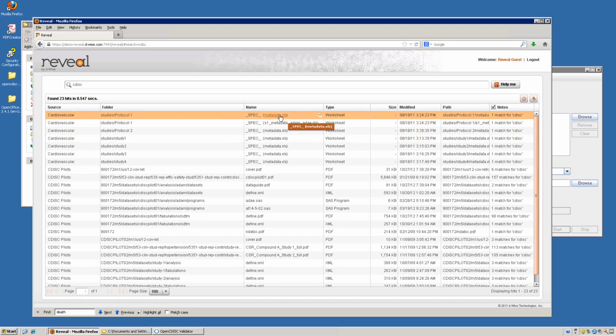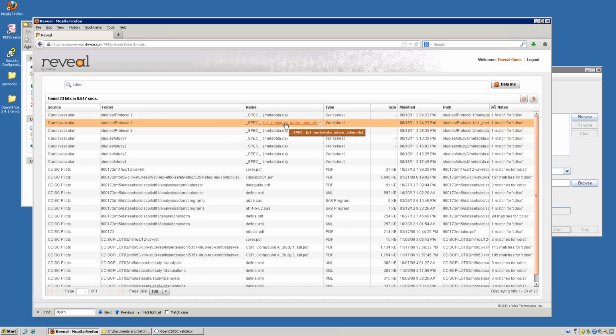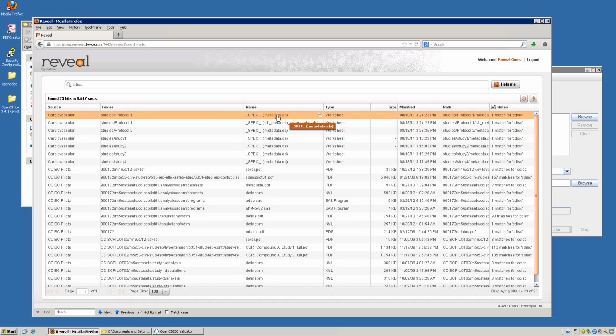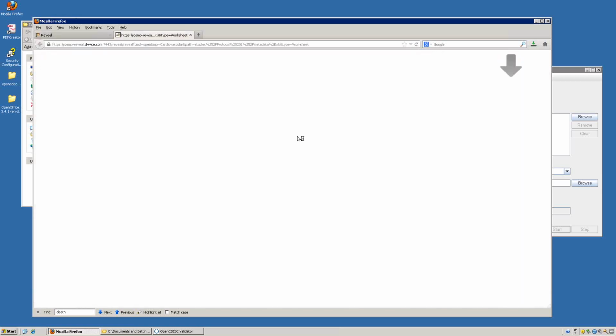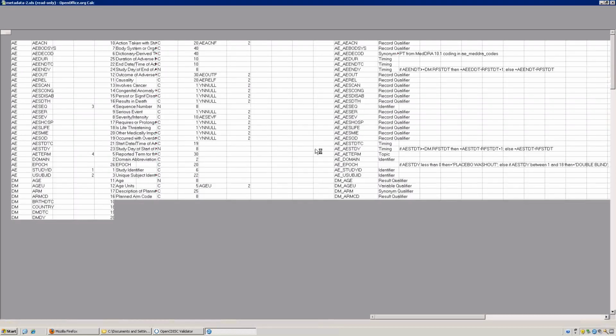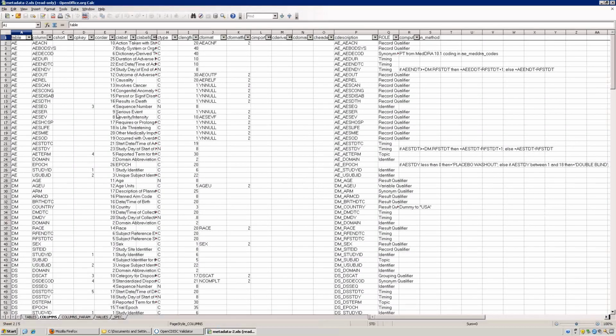And what you can do is launch these Excel spreadsheets right from here. The reason why it was returned is that CDISC was something within the file, so it was returned by the tool. And when we launch that, we can see this is a metadata spreadsheet, like what you typically see as an Excel spreadsheet that is describing some kind of data.